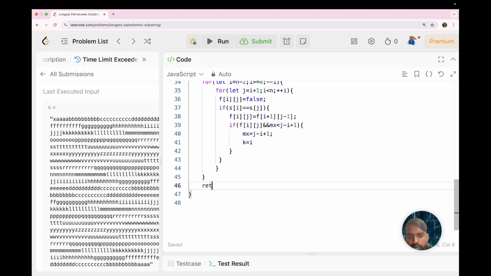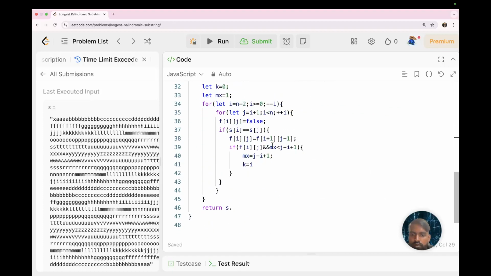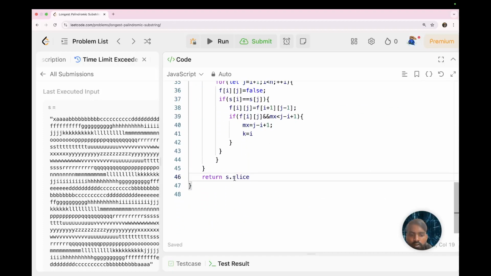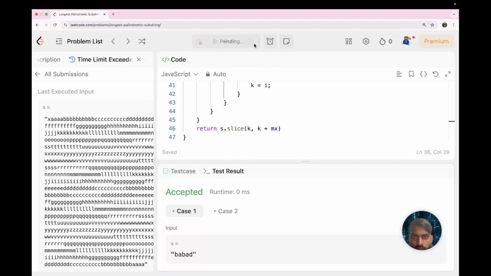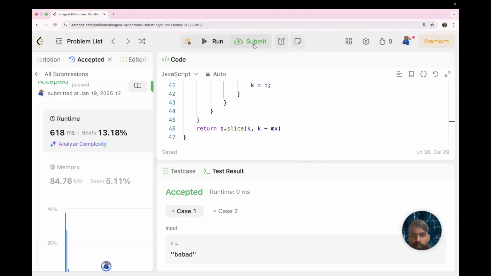So return, we are going to use slice for this also, for returning that string. Submit this, let's see what the output is. Complexity, yeah, that is solved, accepted, thank you.